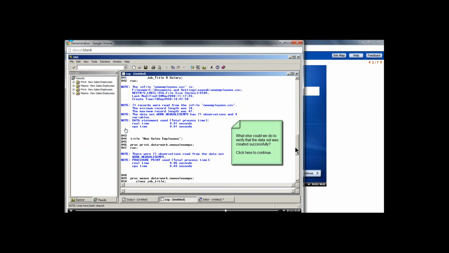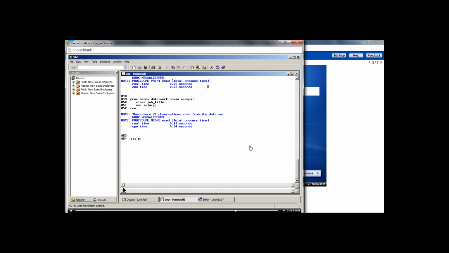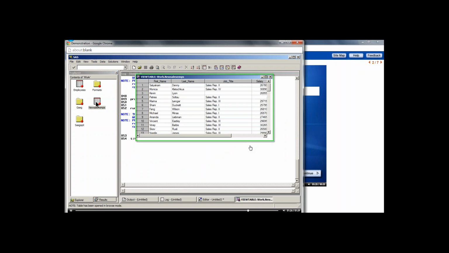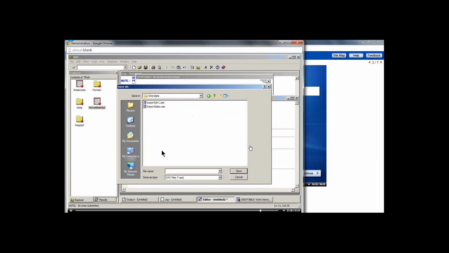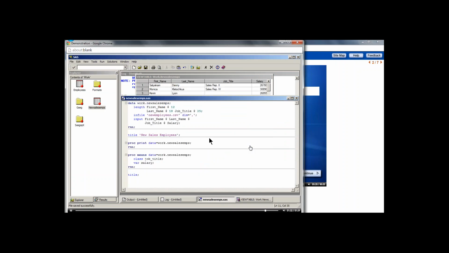Here's another question. What else could we do to verify that the dataset was created successfully? We could also view the data to make sure it looks correct. The dataset looks fine, so we'll save the program. This program was easy to debug and modify, so we repeated the programming process only once.